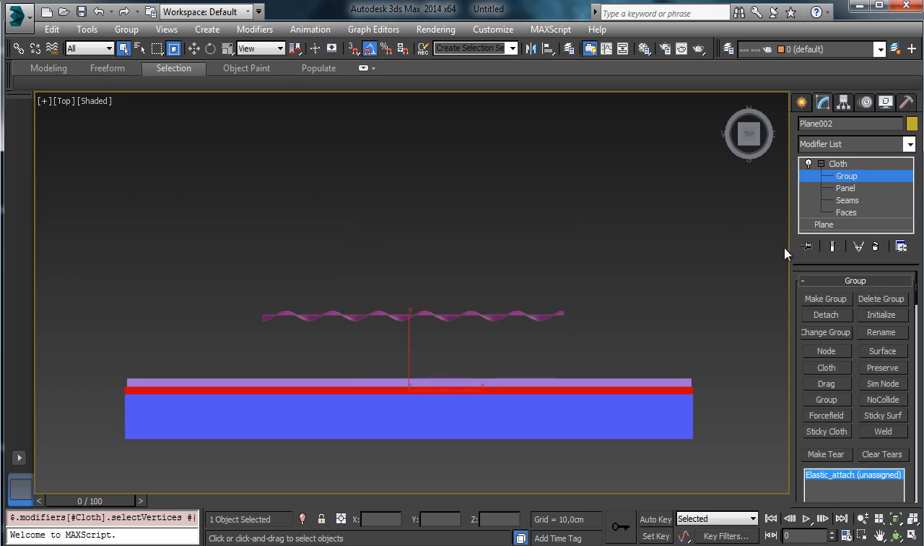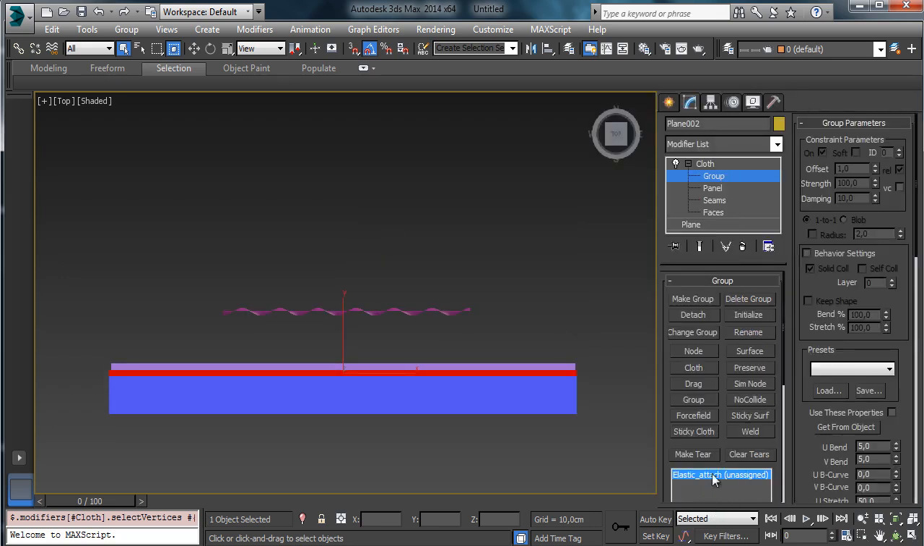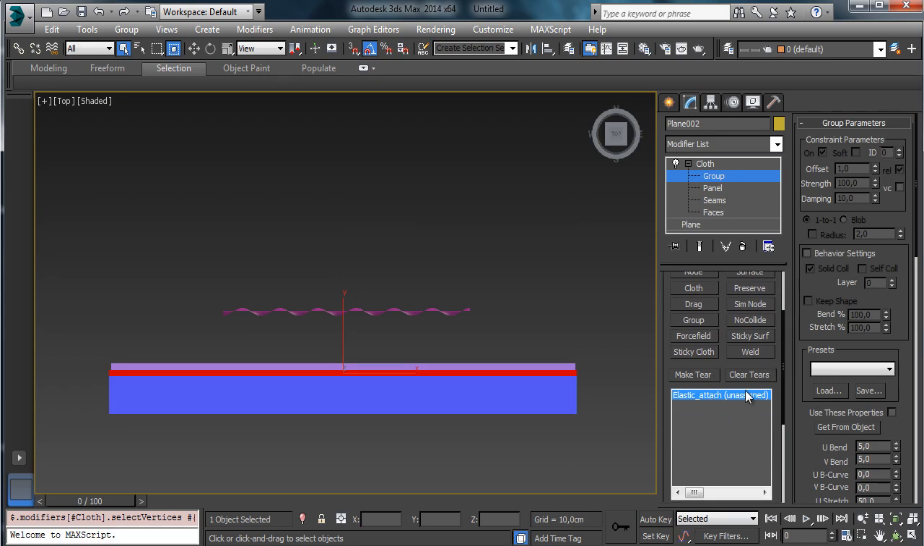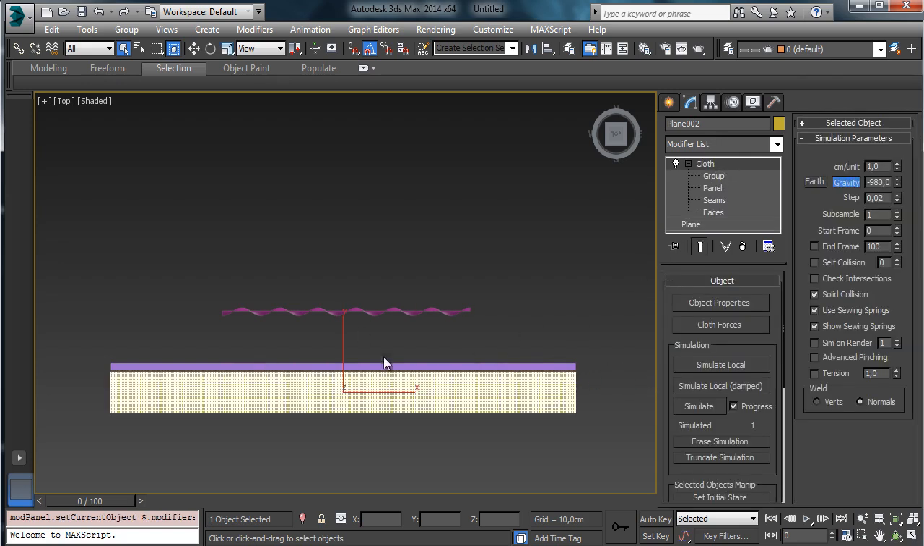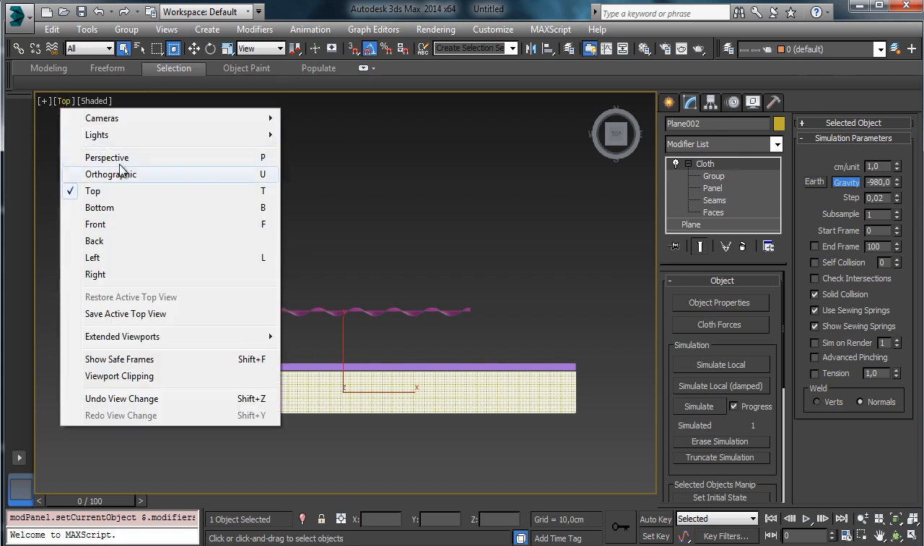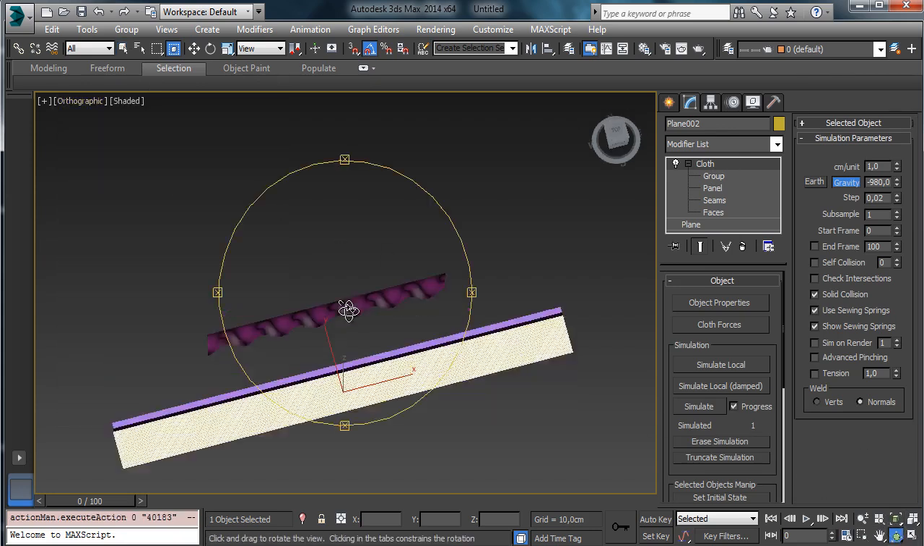Nice. So you see that now we have a group there that is not assigned. We'll try to do something really simple for the simulation there. So we use just a node, and we can connect to this one. So now these vertices are connected to this part. Let's close and go back to the orthographic view.